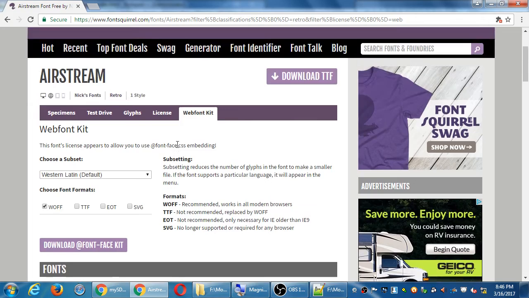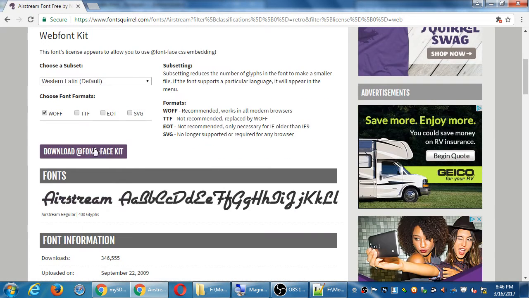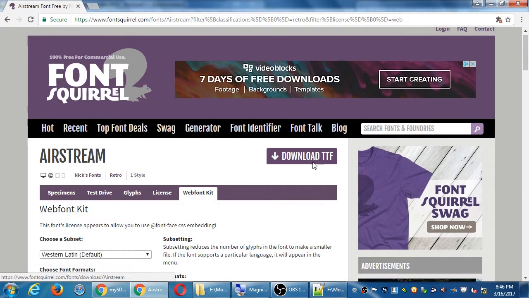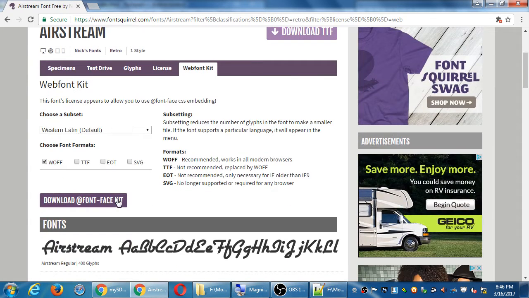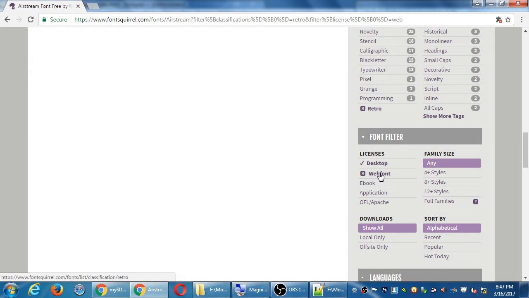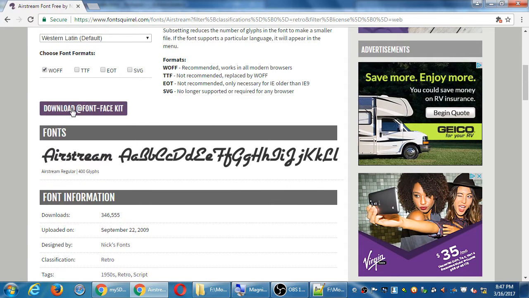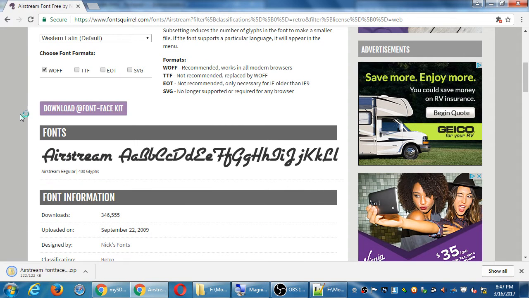So let's say you find a cool font. You're in the Web Font Kit. I want to download the whole font face kit. Not simply download TTF. You want the whole kit. If you don't see kit, you need to turn on Web Font Filter. Download a kit. It's going to give you a zip file.